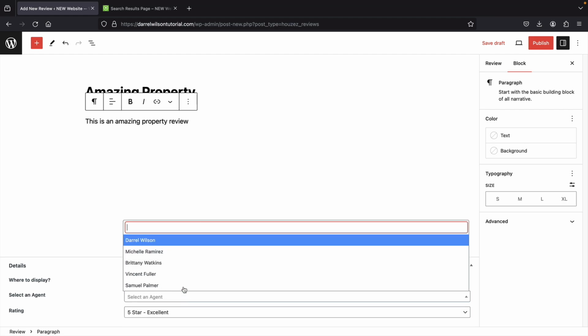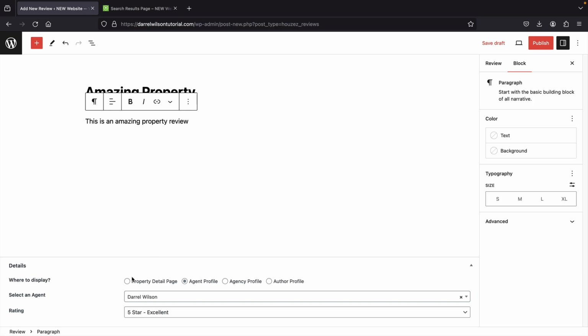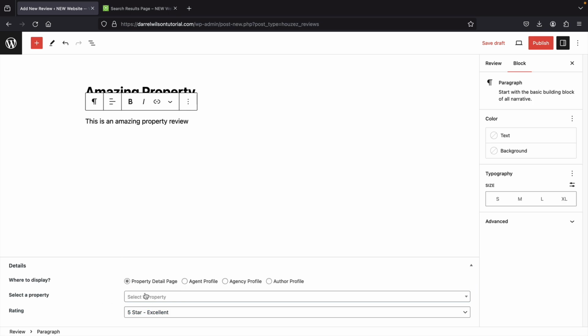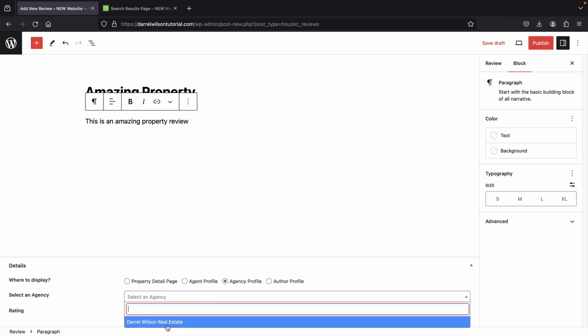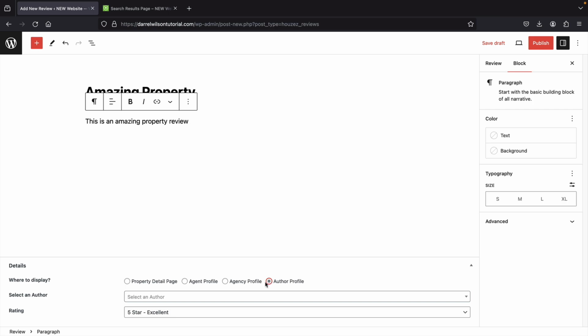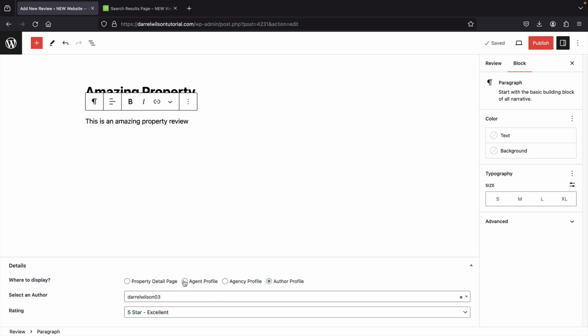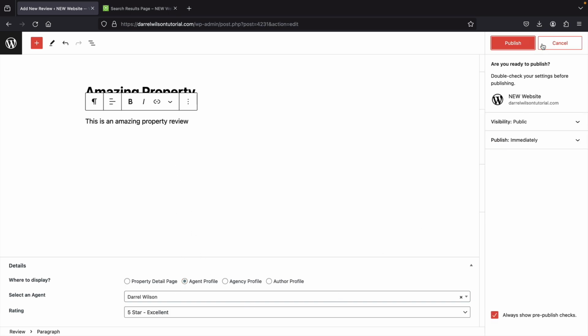So we have agent, where you can apply it to Daryl Wilson, right? You can apply it to a specific property. If you want to add reviews to a property, you can also add one to the agency, like we created earlier, remember, Daryl Wilson Real Estate, or you can do it to a blogger. This is the only blogger we have at the moment, but I'll assign this to Daryl Wilson, and we can go ahead and publish this review.